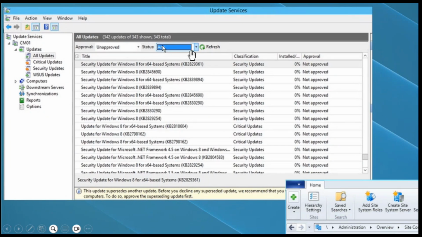If you go to status here and change this, you will see there is approved, and there is declined, another status that's coming. So you change this to unapproved and click on refresh, and you will see all the security patches as per your components, as per your classifications. You will see all these synced here, so it means that updates started flowing from the Microsoft catalog. Everything is coming here.